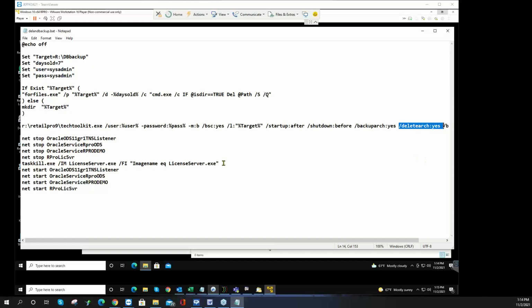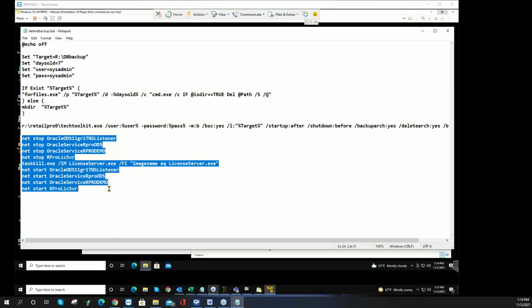So this section down here, all we're doing is just making sure that all of the services are restarted correctly. And if you wanted to take those out and put them in your own batch file, you could have a little batch file that would stop and start your Oracle services in case you wanted to cycle them.